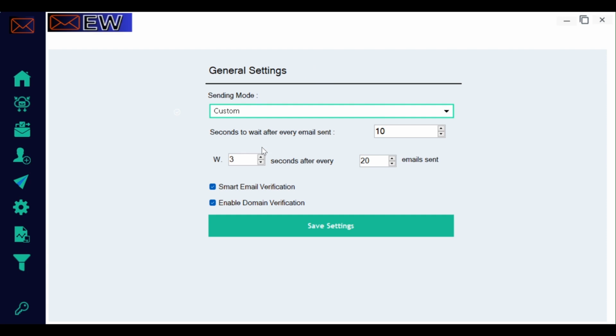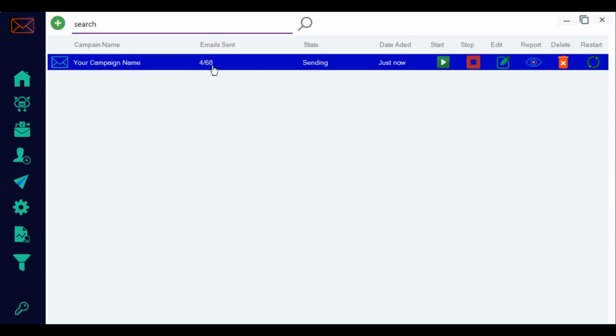Seconds to wait after every email sent, you have to wait 10 seconds before you send a message again, and you can wait 3 seconds after every 20 emails sent. So after I complete these 20 emails, the server has to wait an extra break of 3 seconds before it continues again. The more you raise it, the better you get high email delivery. When you finish, just click save. It's going to interrupt my sending if I click save right now, so you guys are seeing how our email is going slowly.